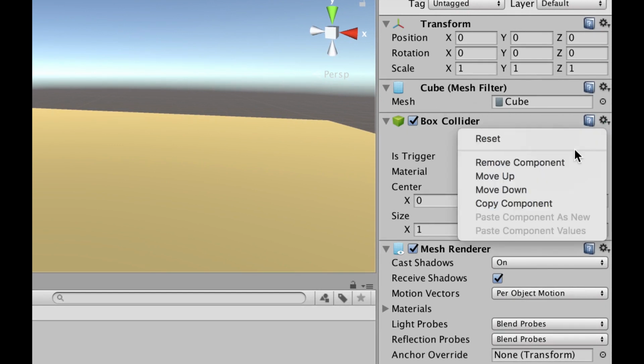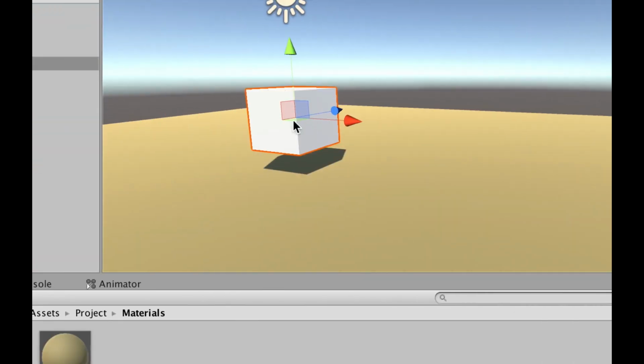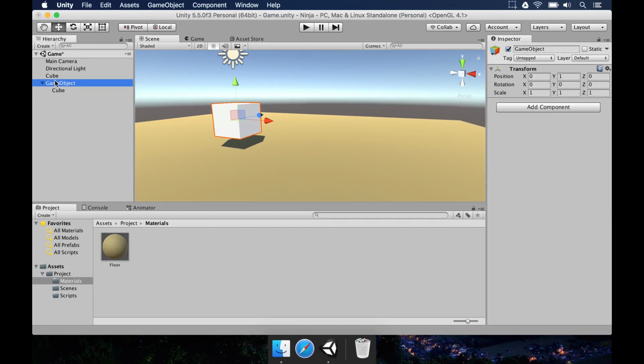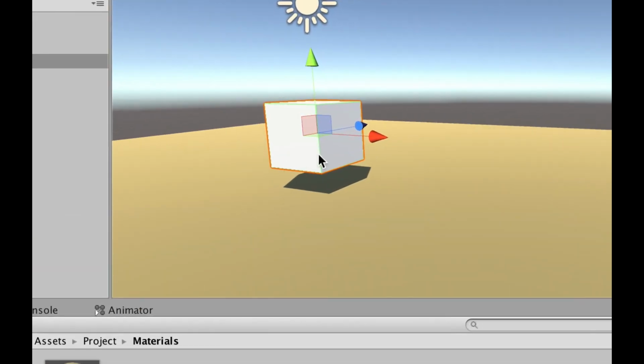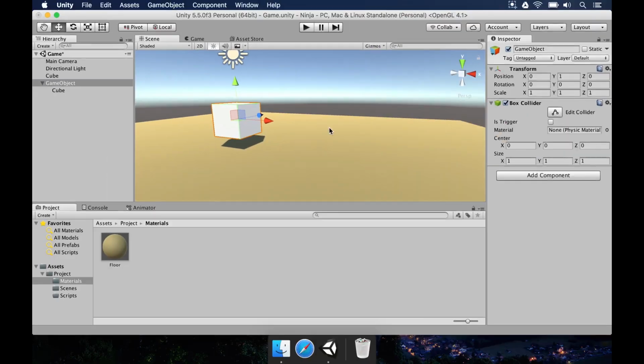So we're going to click here and choose remove component. And you're going to see that the cube no longer has that green outline. But going to the original game object, we're going to press add component, and we're going to add a box collider. Okay, so it's still going to take the same size as the cube, but we can change that to other sizes later if we want. Okay, so it can take more space or less space.